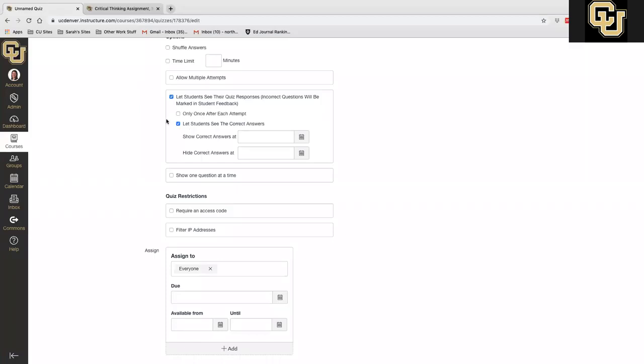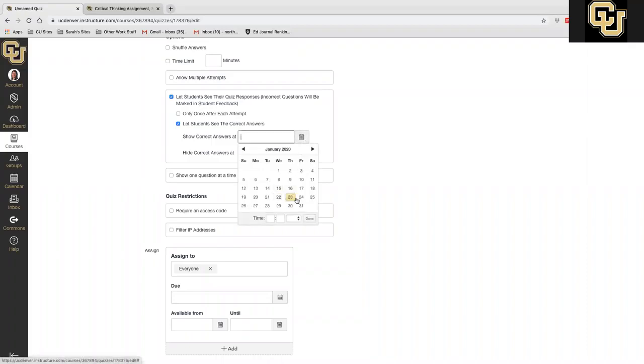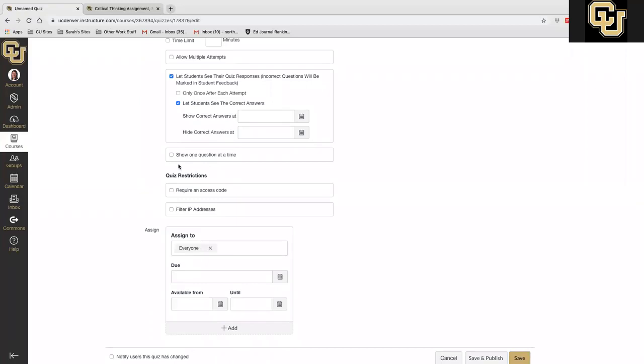Let students see their quiz responses. So you can let students do that, and then you have these options for only showing them one time after each attempt, or letting them see the correct answers at a certain time and date. I have the option, yes.